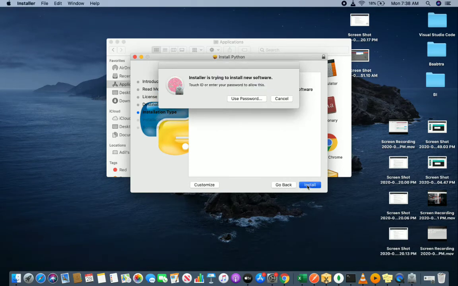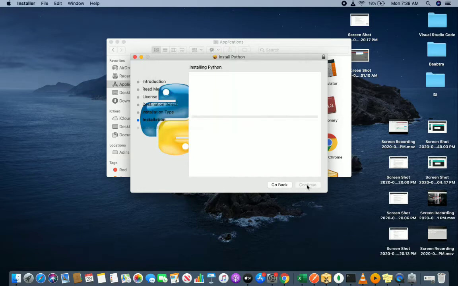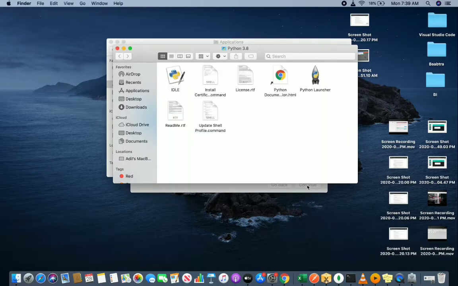So here you have to provide your password or your Touch ID. Then click on Continue. Now it's being installed. Now your Python package is installed.